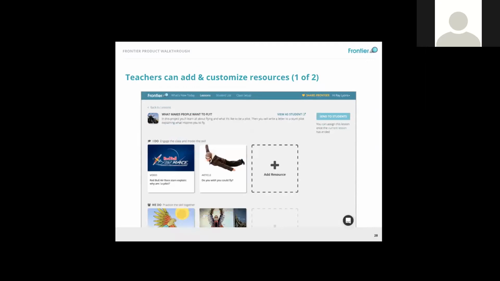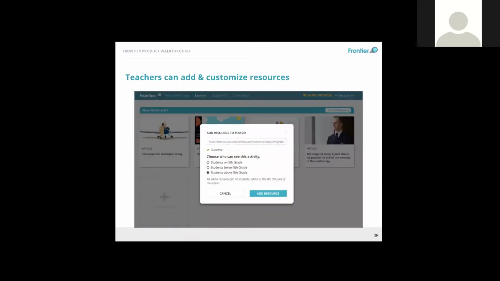Here's where you can see students or teachers can actually add resources. So this one's on what makes people want to fly. If a teacher has a resource, they're able to add that right there by clicking that button. You can see on the right where they send to students. And then you can choose who sees a specific activity as well, if it's students above, on, or below grade level.